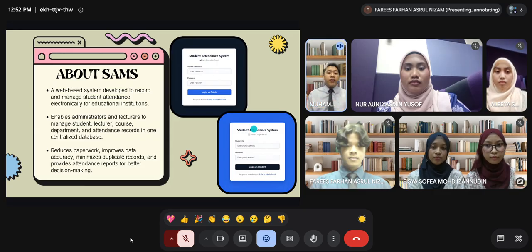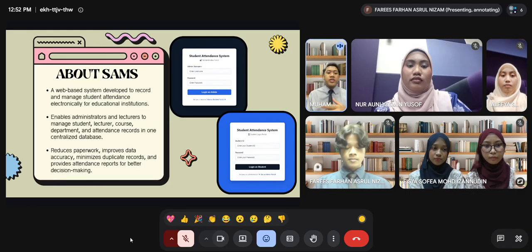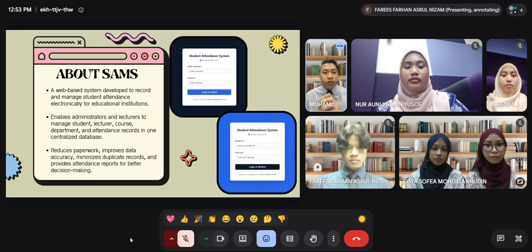centralized database. Therefore, the system also helps administrators and lecturers manage students, lecturers, departments, courses, and attendance records more efficiently. It also improves data accuracy, reduces duplication, and helps generate attendance reports to monitor student attendance. As you can see here, there are two pictures. The top one is the login for admin, and the bottom one is the login for students.